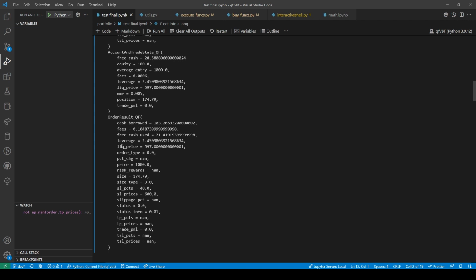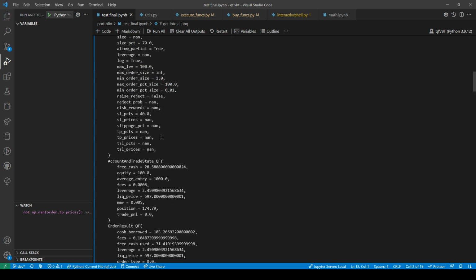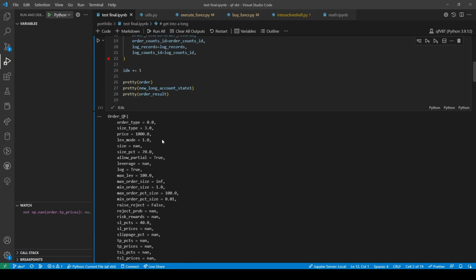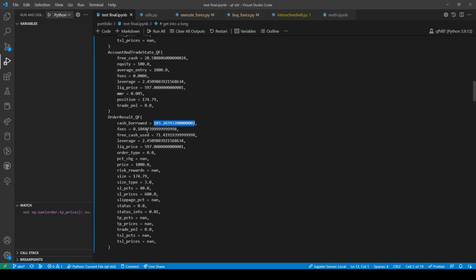Okay, this looks like it's working right. So our liquidation price is right below our stop loss. Our free cash used should have just been 70, but where's the 71 coming from? I borrowed $103. Our fees were only 10 cents. How does this make any sense here? If our fees were 10 cents, shouldn't the free cash used have been $70.10?